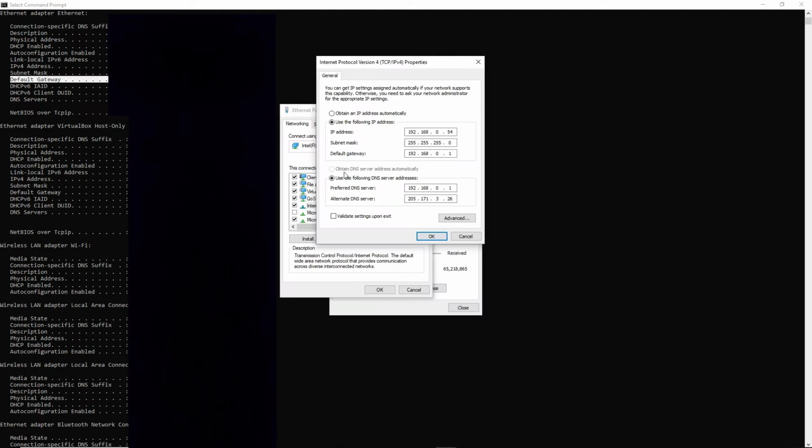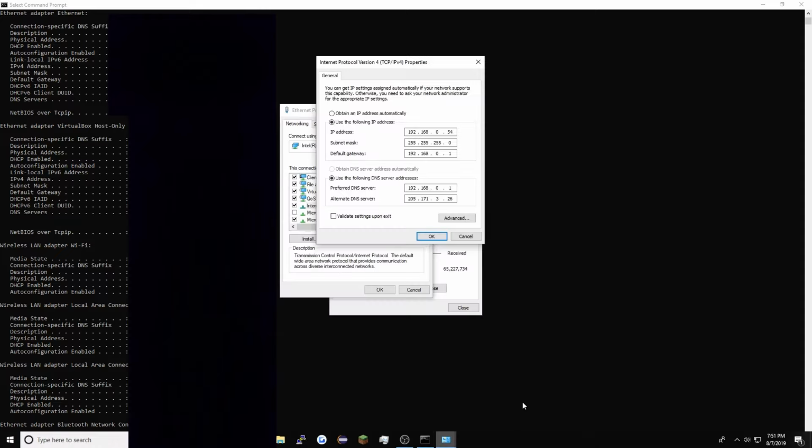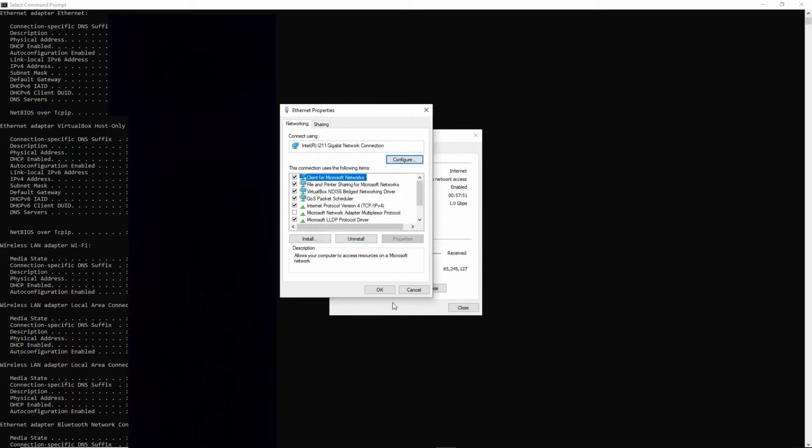And then for the DNS servers, when it says use the following DNS server addresses, you're going to go to here, look for DNS servers. There's one here and one here. You're just going to copy those numbers exactly. You have to make sure you have those numbers exactly the same inside these options, and that way it will properly work. And you're going to hit OK. This is going to save those settings.